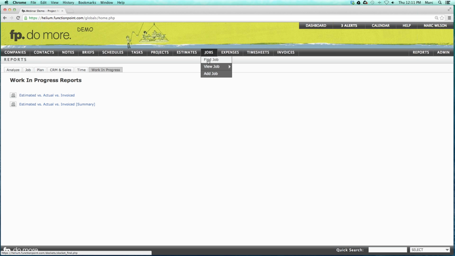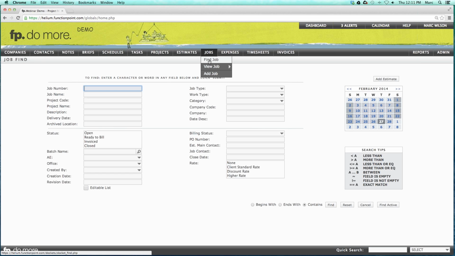So a project manager might do a job find. Or it could be account executive, it could really be anybody, whoever is deciding that these jobs are ready to bill. And they might base this on who is the account executive on the job, or who is a job contact. Oftentimes, if a project manager is managing a job or project in the system, they themselves are going to be a contact on that job.